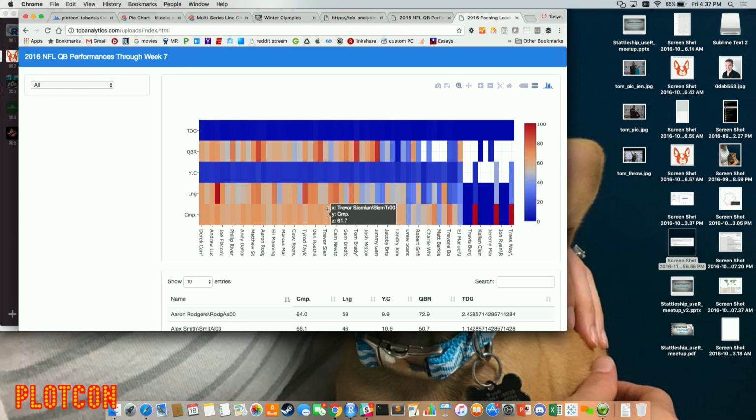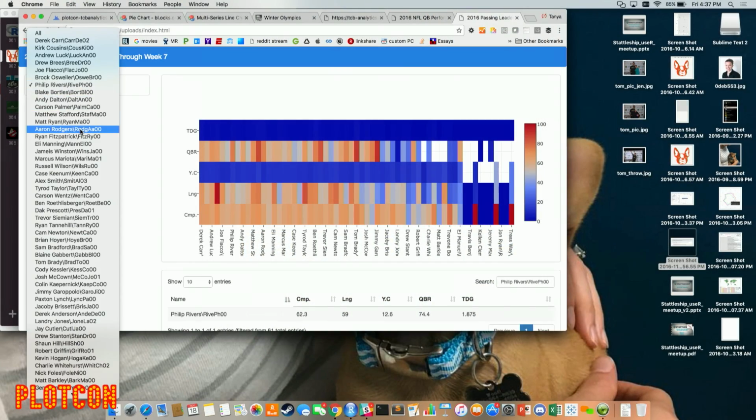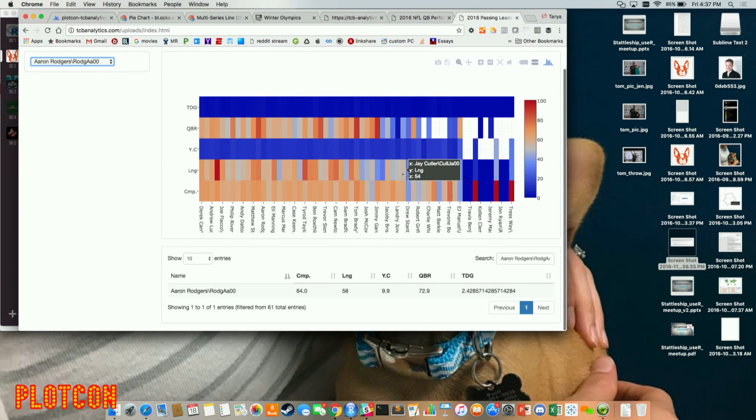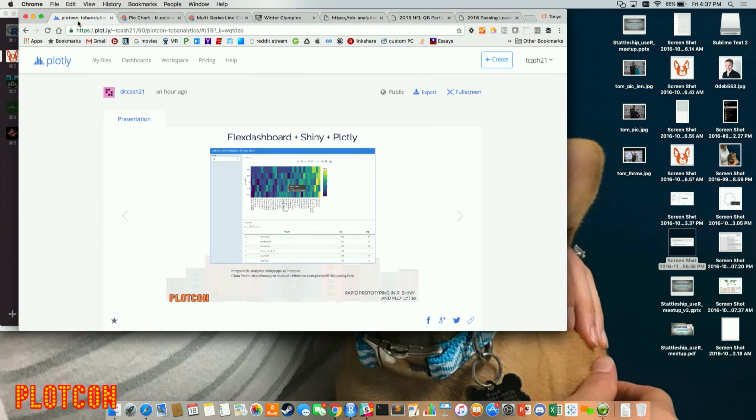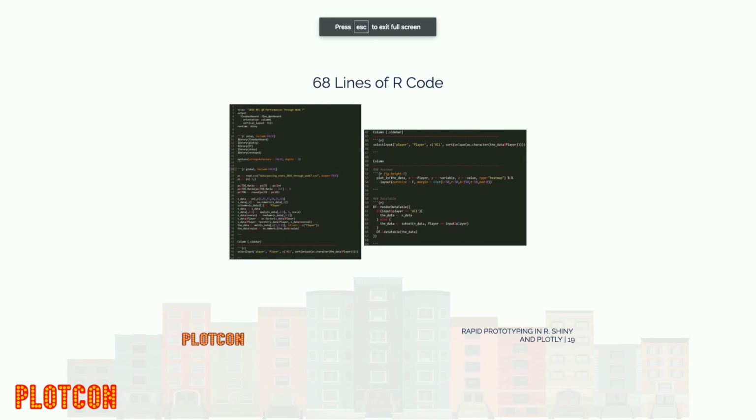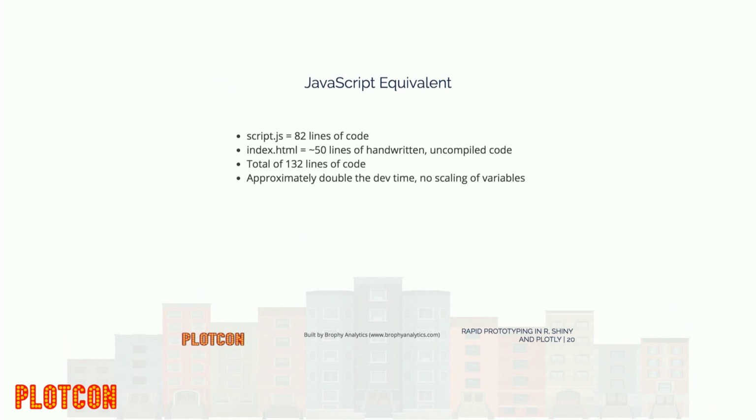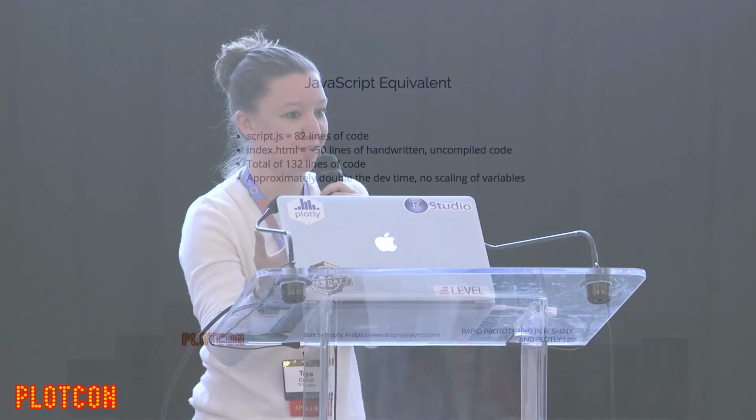But he did it. He didn't get to scale the variables. He just didn't have the time. But he's got the filtering. He's got to clean up some of the quarterbacks. There's symbols in there. But he did it. He's got the main functionality. And so let's compare. Mine was 68 lines of R code. His was a total of about 132 lines, and it took double the dev time, and he did not scale the variables because it wasn't super obvious to him how to do that in JavaScript right away. So it was a little experiment that I wanted to try, and those are the results.